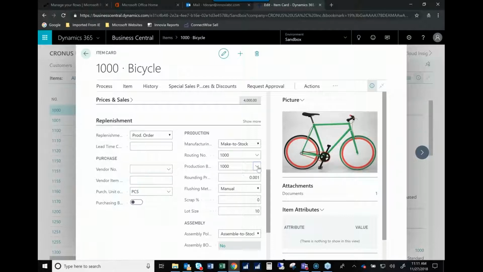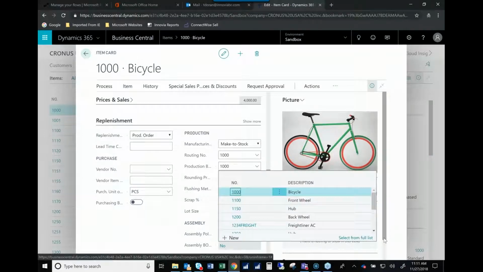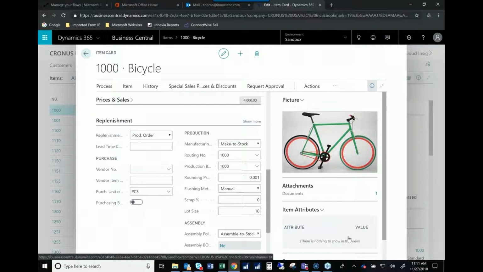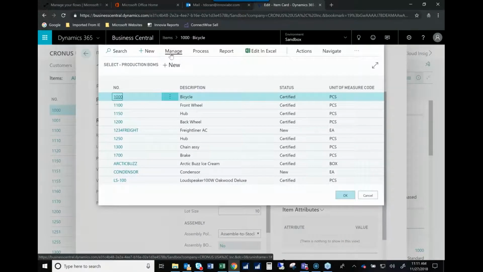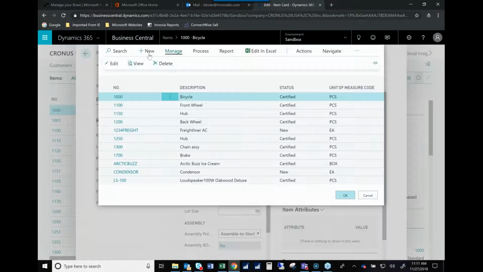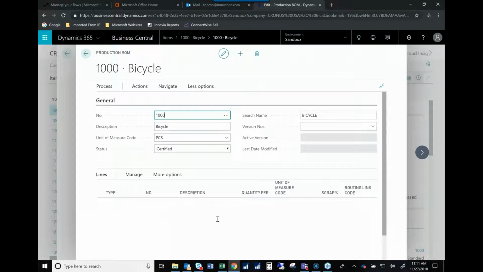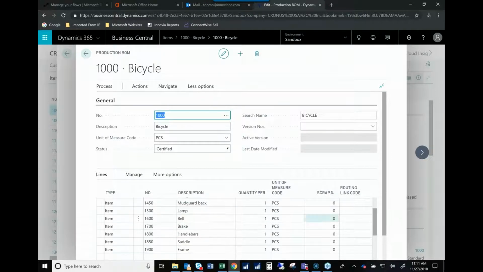So if I look at my bill of material on this particular item and I want to have a look at it, I can bring that up, and then as I manage this bill, I'm going to edit it so that we can have a quick look at what's going on. And so as we go in here, we can see all of our components.